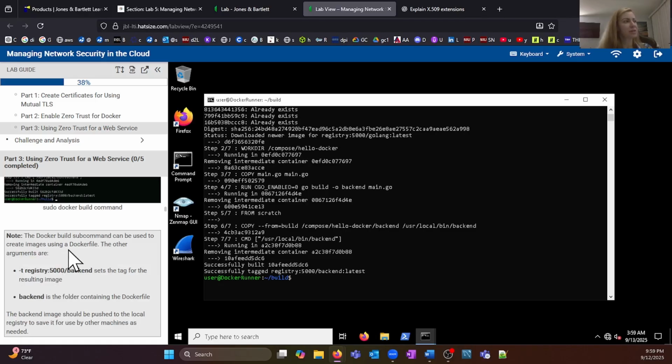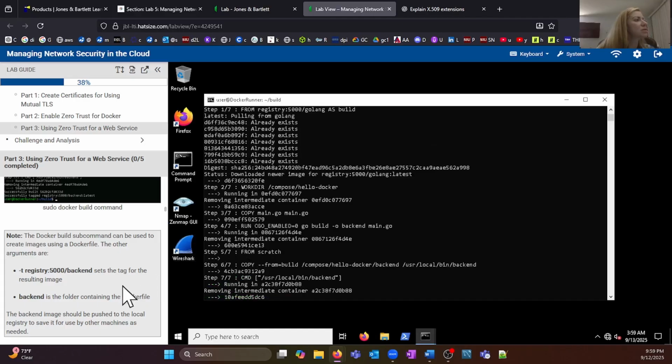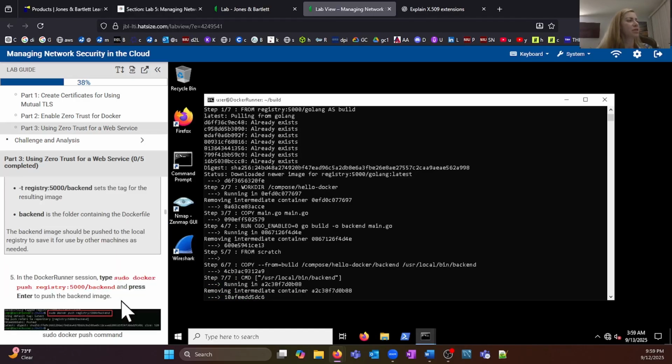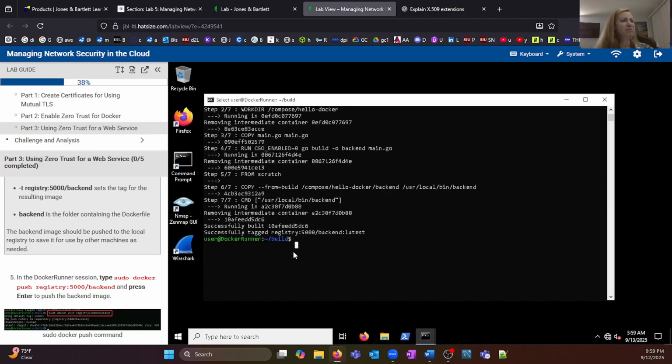The Docker build subcommand can be used to create images using a Docker file. The other arguments are registry backend, which sets the tag for the resulting image. Backend is the folder containing the Docker file. In the Docker runner session type sudo docker push registry:5000/backend.